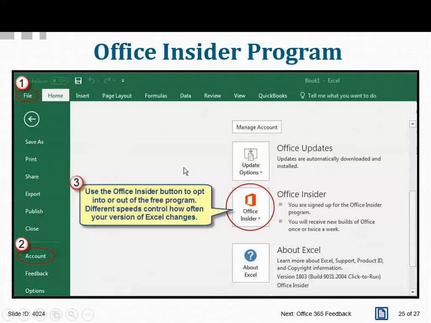That is why my work computer that I primarily work from is at a different pace than my teaching computer. I've purposely had my teaching computer on a slower pace for getting these updates, and I have my work computer on a faster pace. That's all managed by way of the Office Insider program. It is free, and you can decide how aggressive you want Microsoft to be on pushing out these new updates.